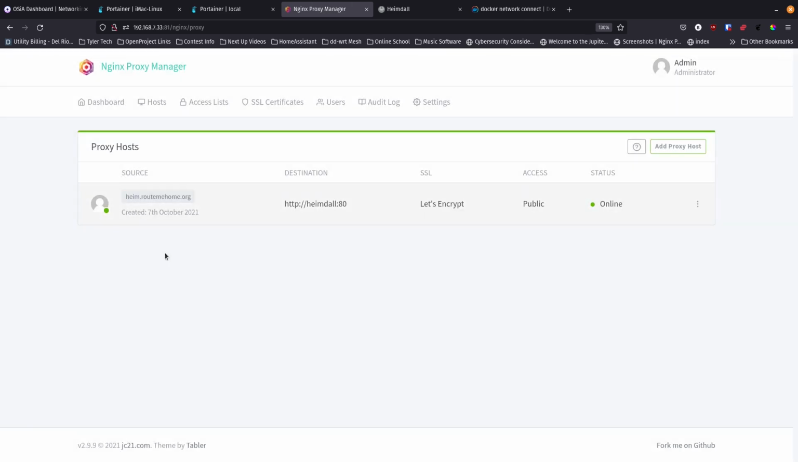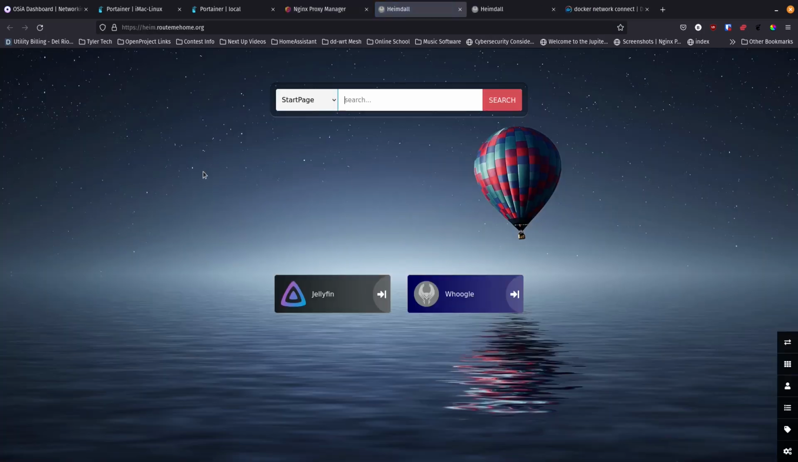It looks like it worked because the little pop-up went away without any error messages. Now we click, and we see we get HTTPS with a valid CA certificate to get to our Heimdall dashboard. So that's really all there is to it, to getting your Docker stuff set up and actually a little bit more secure than we even were before.